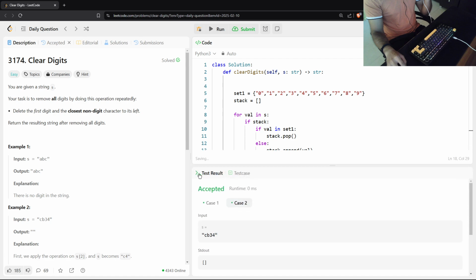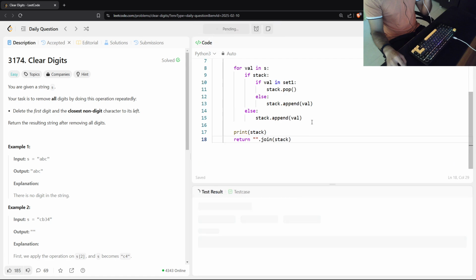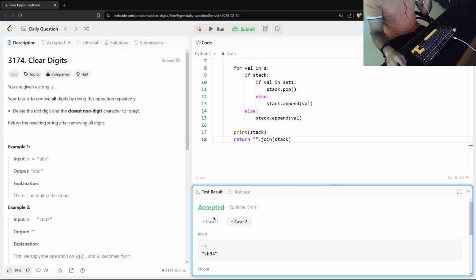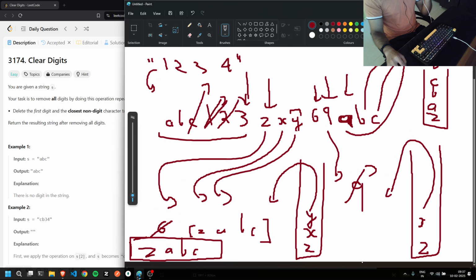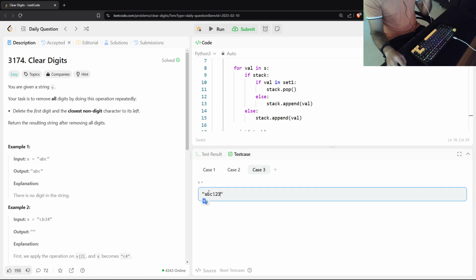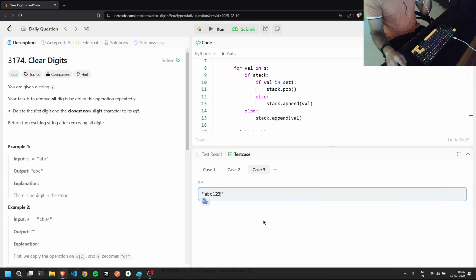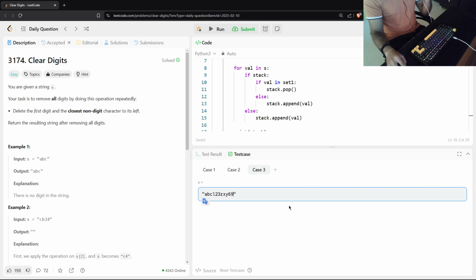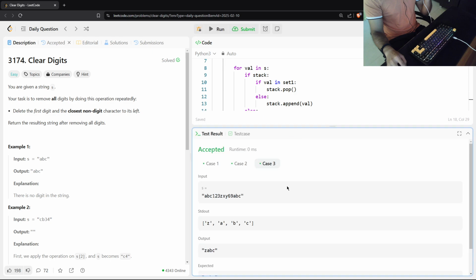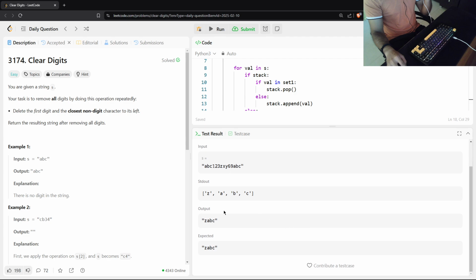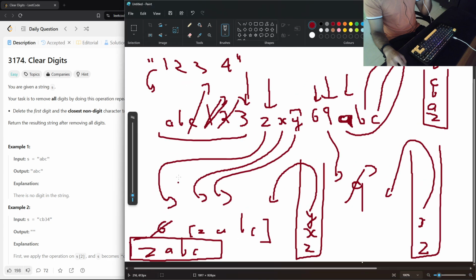So in the test case, let's try to run these two test cases first. As you can see, it's satisfying both the test cases. Let me also add the test case that we just discussed. ABC123, ZXY69 ABC. Let's try to run this test case as well. So as you can see, for the third test case that we just ran, the answer is ZABC. It's doing the same thing that we just discussed. The stack is performing the same algorithm that we just discussed now.